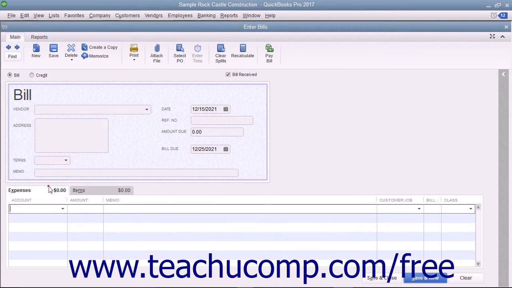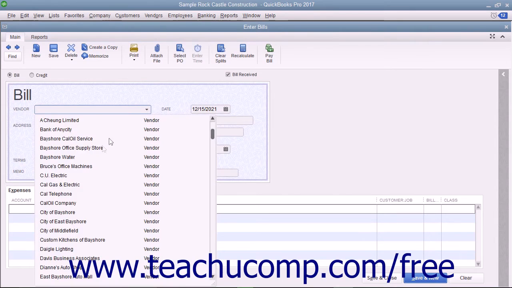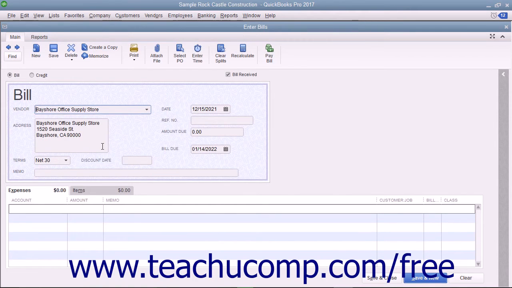When entering a bill, select the name of the vendor that sent you the bill from the vendor dropdown. Ensure you have entered the date on which you received the bill into the Date field. Enter the bill number into the Reference Number field. Then enter the amount of the bill into the Amount Due field. Ensure that you have the correct due date set in the Bill Due field.